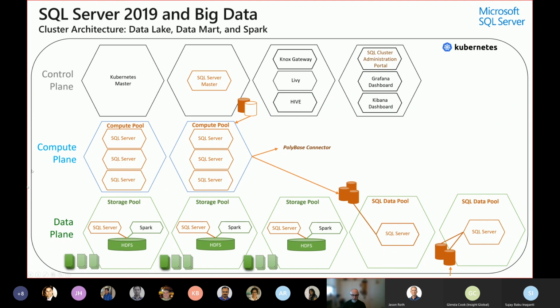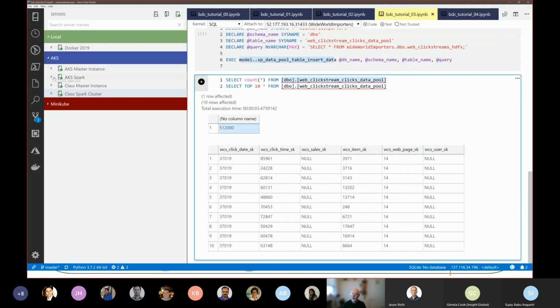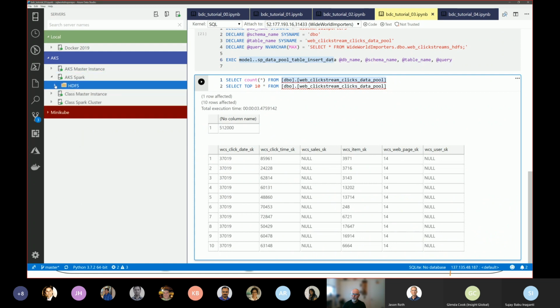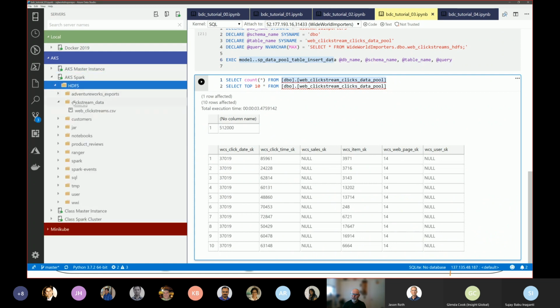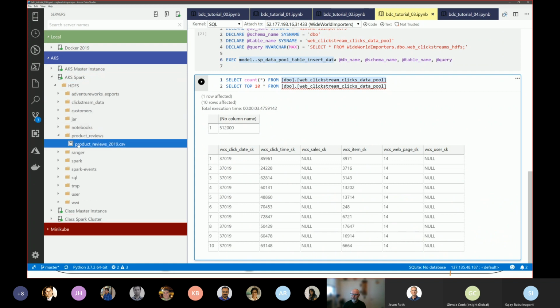Let me go back over to the code here and show you where I did that. See that? Product reviews. Do you see that right there? Storage pool. That is that. We've got a couple minutes here, so I can even show you where that lives. I've got the cluster open that shows that. Here's my Spark cluster. It's got HDFS on it, you can see. And inside that, I've got clickstream data. And I think I said product reviews, right? So I can come in here and there's product reviews inside HDFS.